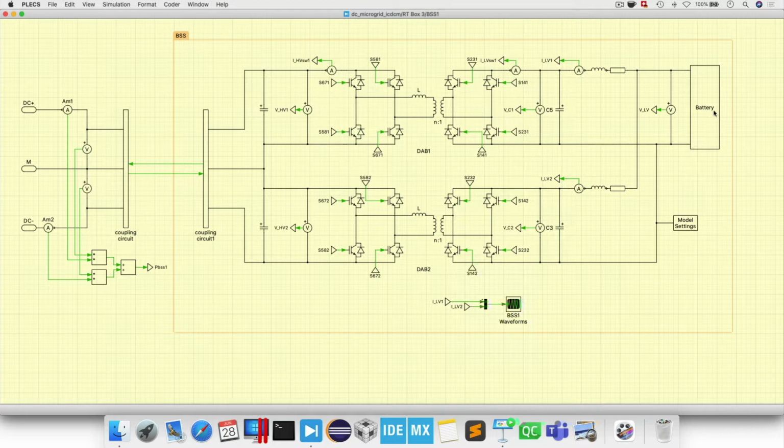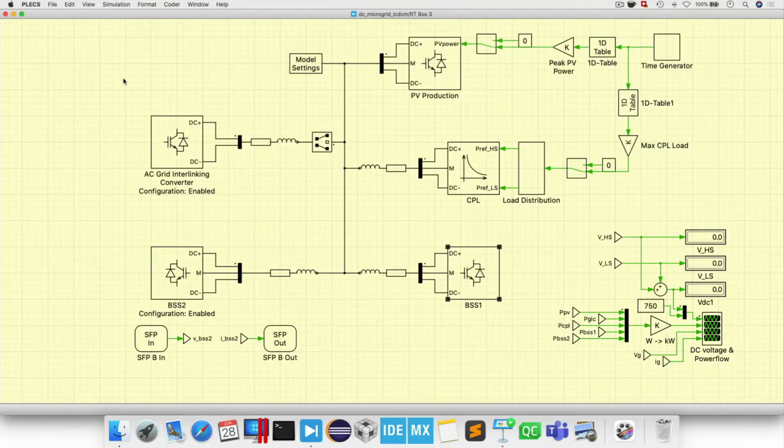You can see here the topology that we use. On the very right side we have a battery model and then two dual active bridges. On the input side they are connected in parallel, and on the output side, or DC link side, they are connected in series. You can also see that this is a fully switched model, so each power electronic semiconductor receives a gate signal. So this is the topology that we use for the two battery storage systems.